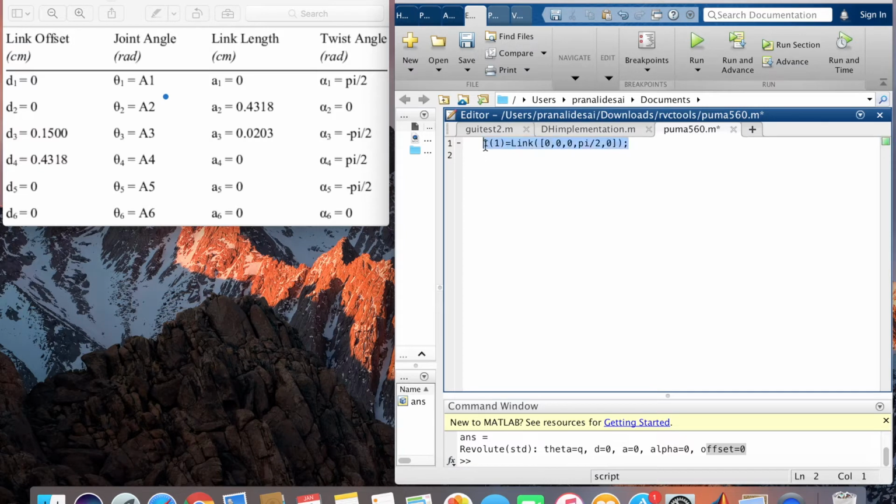Now I'll just copy paste and write the second link. We have A2 plus 0, that is, we'll write 0 over here. Then we have 0 again, and then we have 0.4318. And then finally alpha equals 0.